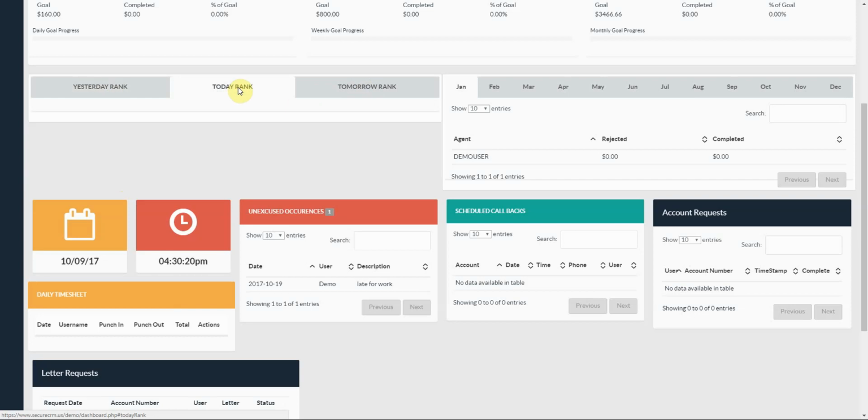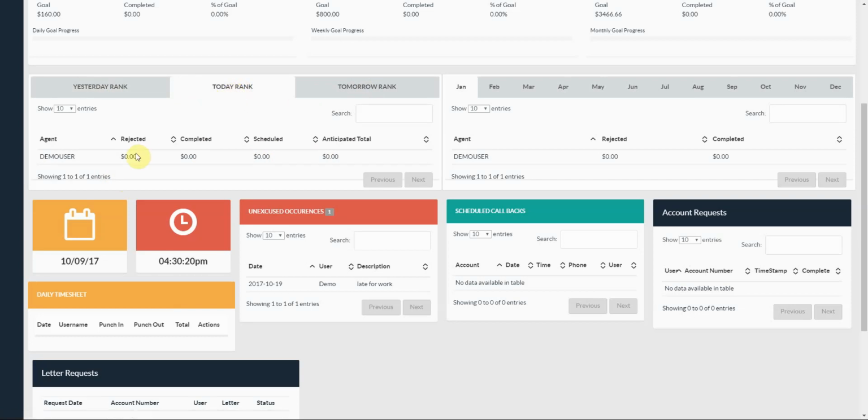Now, if you click on today, this will not only give you the rejected and completed, but it'll also give you payments that are scheduled. So if you're coming in earlier in the day, payments haven't been processed, or if you're adding additional payments that need to be processed a little bit later, you'll see any scheduled payments here that need to be processed. And then based upon that, you'll see your anticipated total as well.